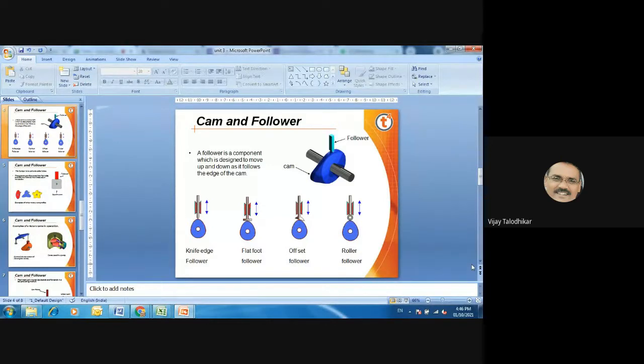The second is the flat face follower. The flat face follower says that when the follower comes in contact with the cam, the flat shape of the follower has to be in contact with the surface of the cam during rotation. The shape itself says that it is a flat face. It has to be a horizontal one. The face of the follower is a horizontal one.